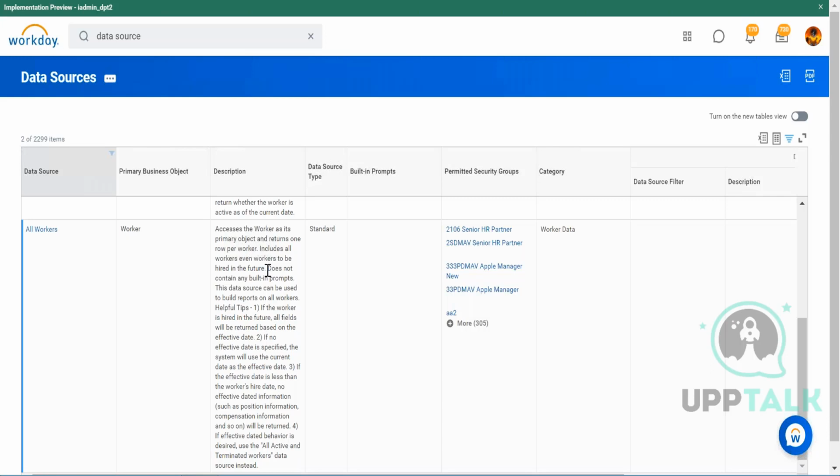The reason being, expense reports are only generated for people who have been in the organization for a while and have incurred some kind of expense on behalf of the organization for some organization-related work. So I'm not concerned with future hires. That's why I'm not going with it. The function is exactly the same. The primary BO is exactly the same. Security groups are almost also the same. There is no data source filter. There are no built-in prompts in these. So that's how you distinguish between the two.